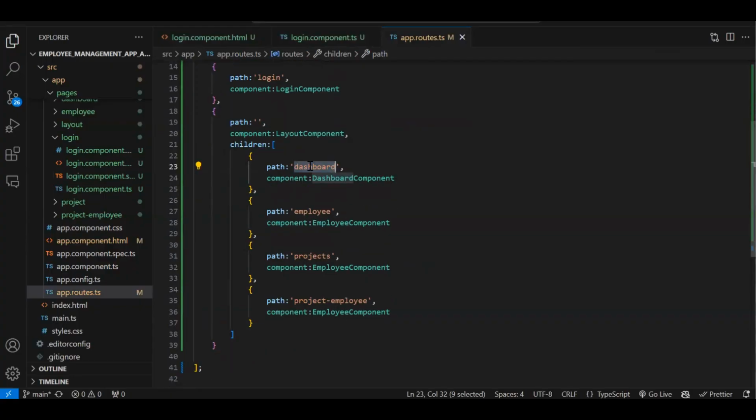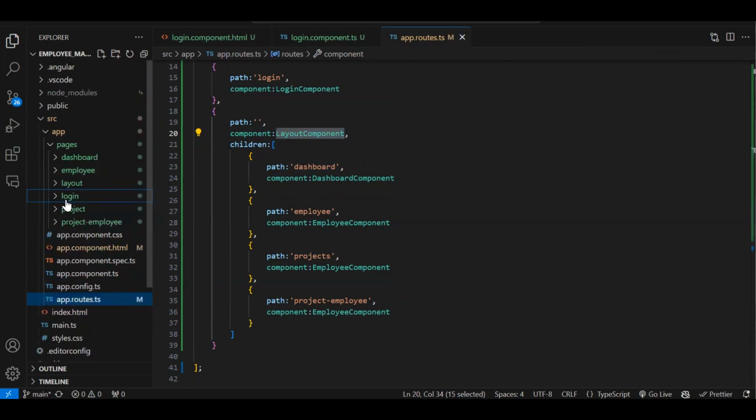But over here, the layout component is coming. That's because in the routing, we said dashboard, but the parent component is layout. So only the layout component will be visible. In the layout component, again, we will need a router outlet. Then our proper dashboard component will render.